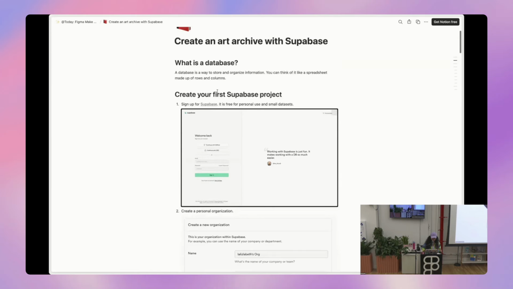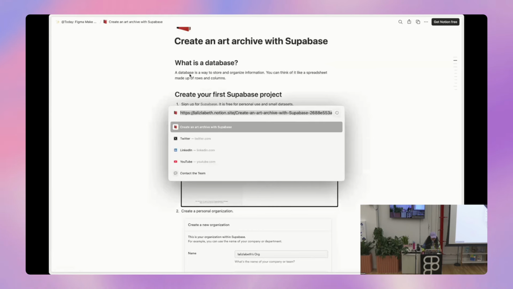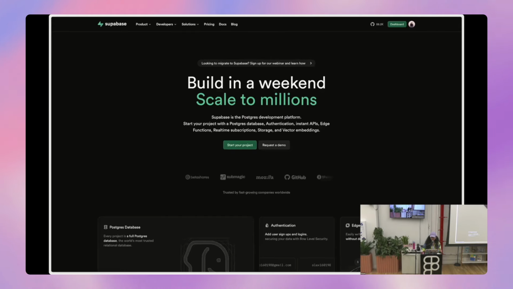And so the first thing you're going to do is create a Supabase account. So you can go to supabase.com, and you should see a link to sign up. And Supabase is free for 2 projects, so you won't get charged today.